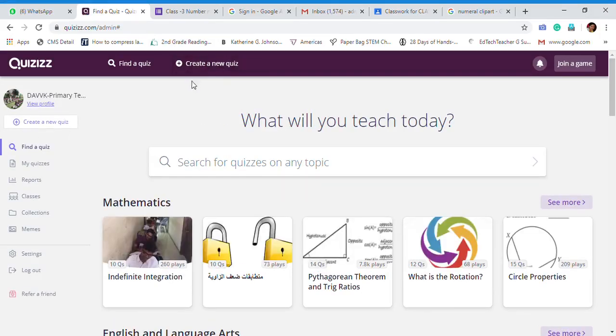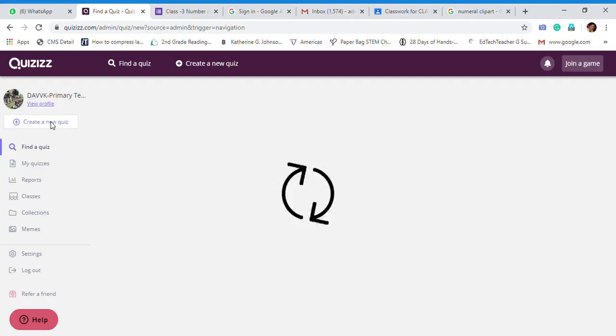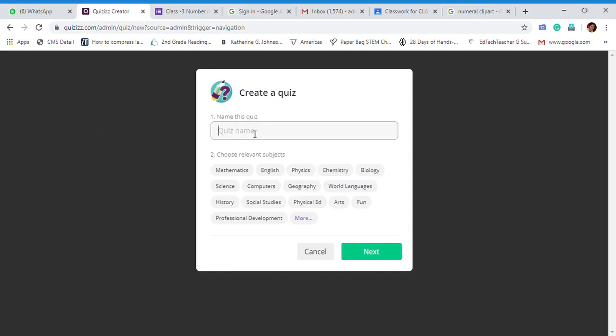There are two links given for the same purpose. Create a new quiz at the top ribbon, and at the left hand side you also have one more option, the same create a new quiz link. You can use any of these. Click on it. After clicking on this option you will get the creation step 1, name the quiz. I am giving the name class 1 science.